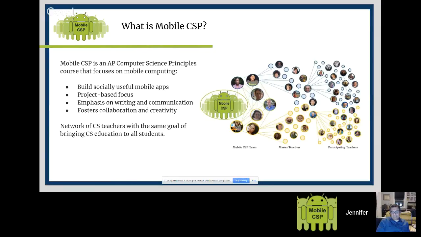So in the course, students build socially useful mobile apps, and we're happy to say that starting next year, not only will they be able to build mobile apps for Android devices, but they'll also be able to build apps for iPhones and iPads, so both Android and iOS. We have a project-based focus, and I'll walk you through a little bit of that when we take a look at the student curriculum, and an emphasis on writing and communication. We also try to foster collaboration and creativity as much as possible through a couple of features in the curriculum that I'll point out as well as we go through.